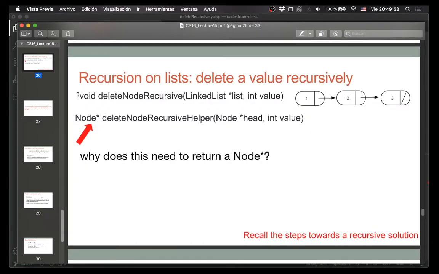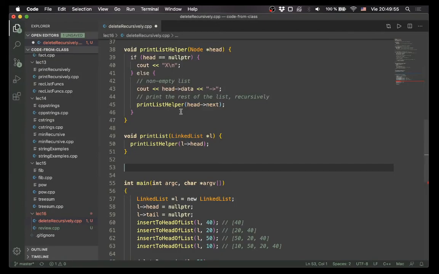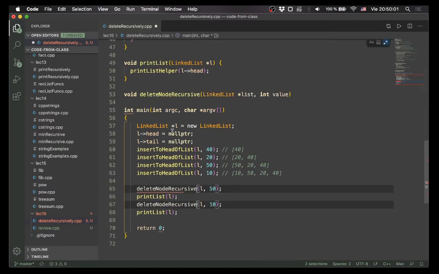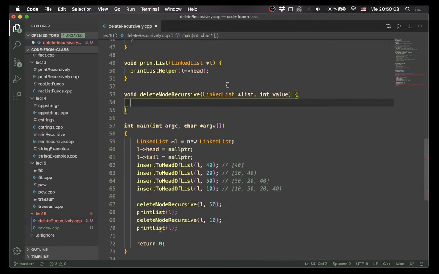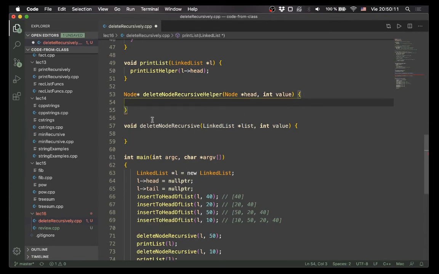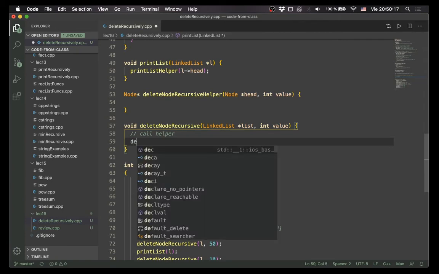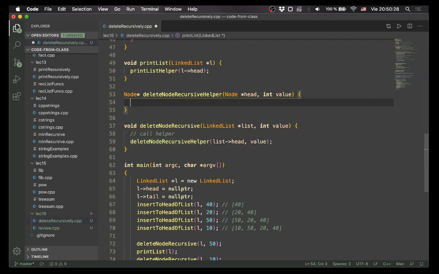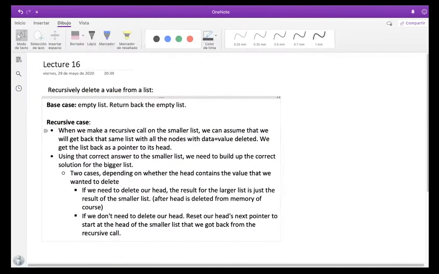So we're going to do the same thing. We're going to have our delete node recursive, or we called it delete recursive, so let's just change that. There we go. And that's going to call our recursive helper function that actually does the work. Okay. Call helper. So delete node recursive helper with list head. That's where the list starts really, and we want to delete that same value that we were given in this function.